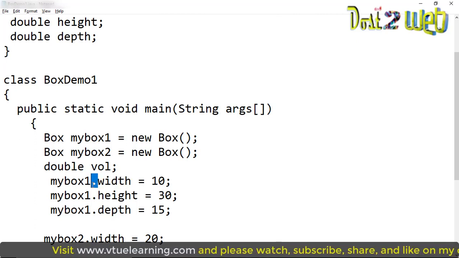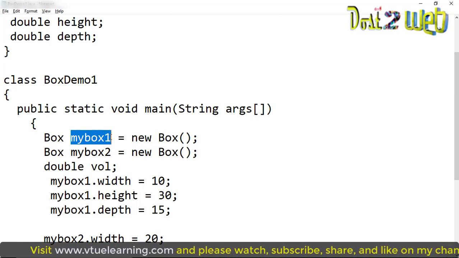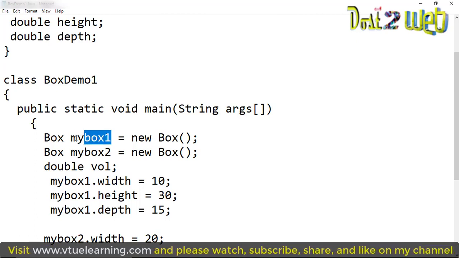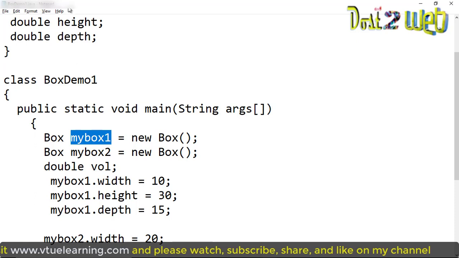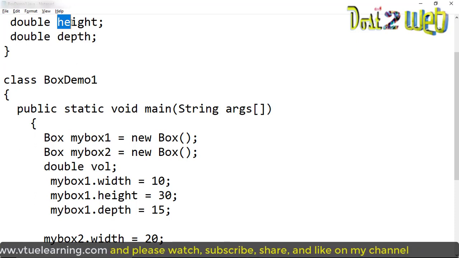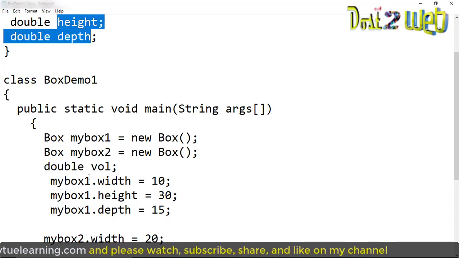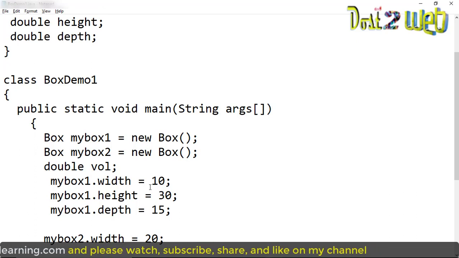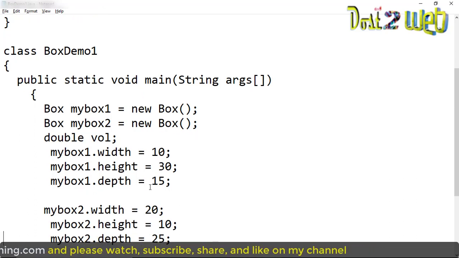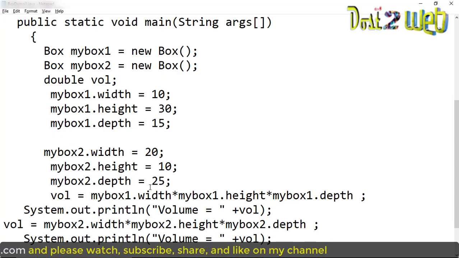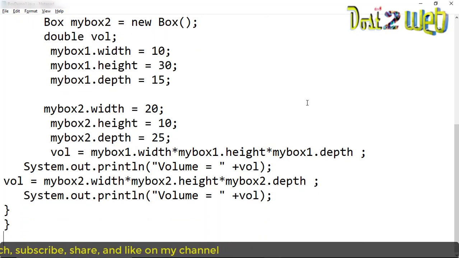But what instance have you created? myBox1. So with the help of myBox1 only can you access the instance variables of Box. So myBox1 dot width is equal to 10. Similarly for myBox2. Then print, that is the calculation, that is the method. What is the method? We are doing a simple calculation: volume is equal to width into height into depth. Print that statement, similarly print this statement, then compile.